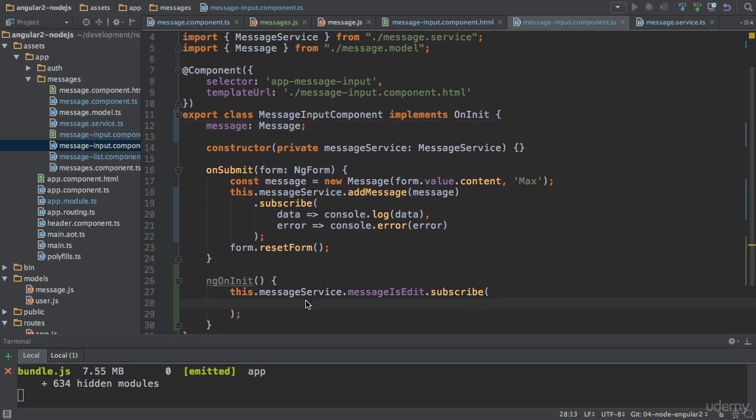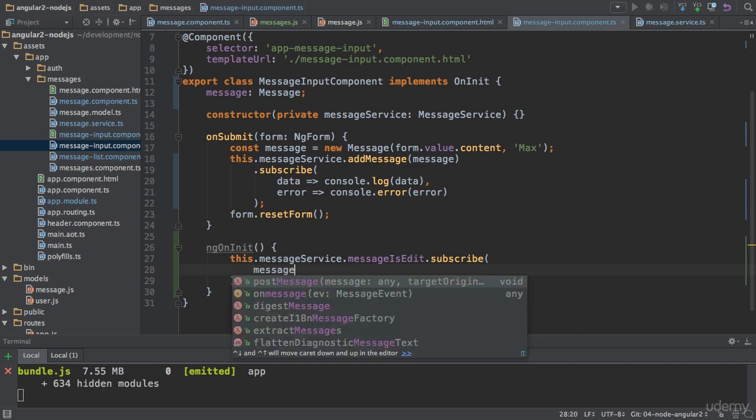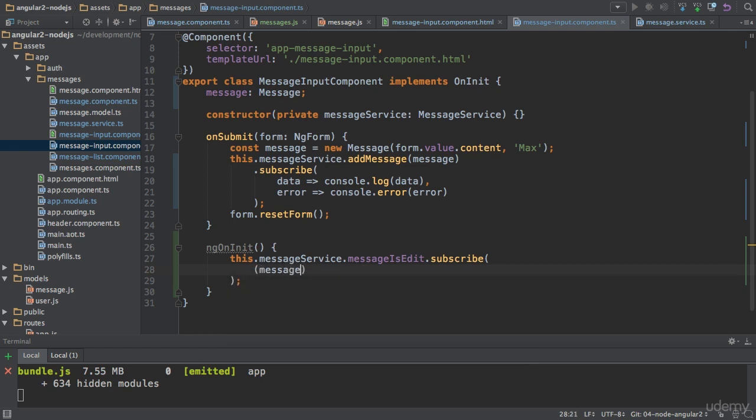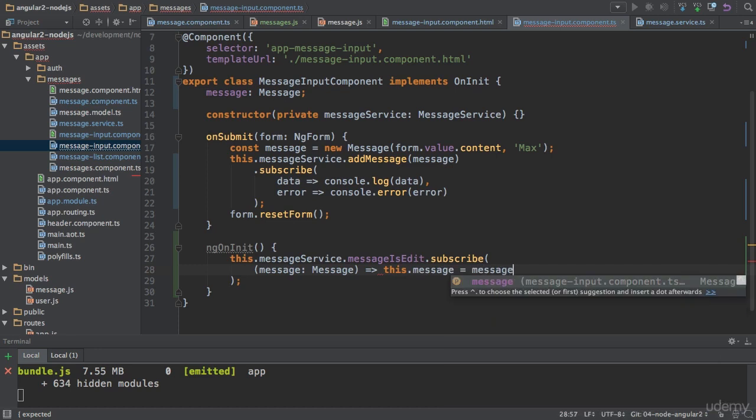So here back to the ngOnInit method where I subscribe to my messages added event. Here I can simply say, well, for each message I get passed, since I know I will get a message passed to this callback, so it is of type message, since that is what this event emitter is set up to emit. In this case, if we receive such data, if this event is fired, then I want to set this message equal to the message I get passed through the event emitter.